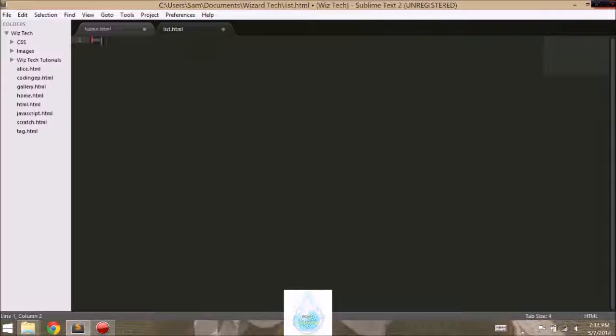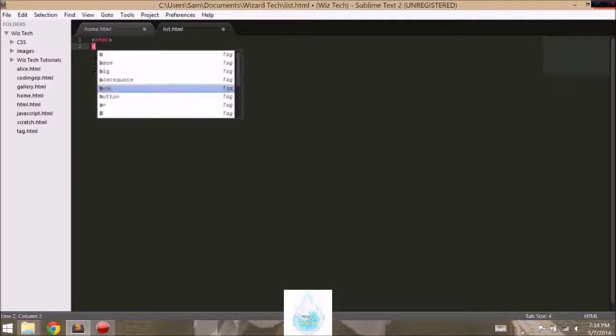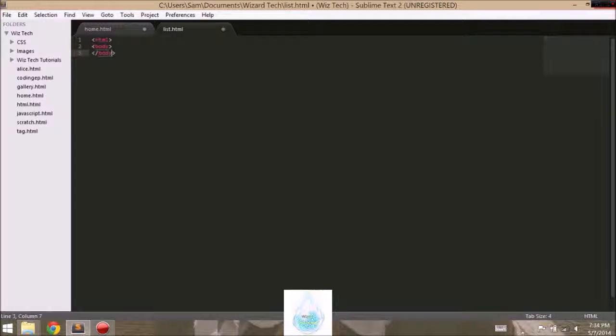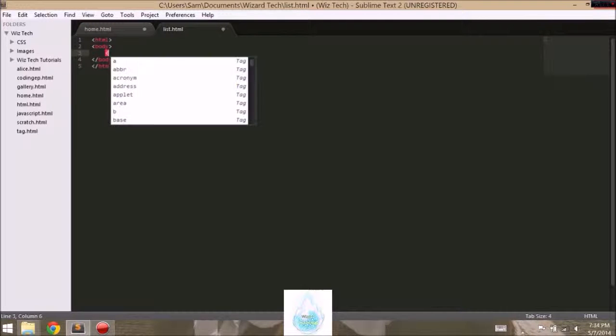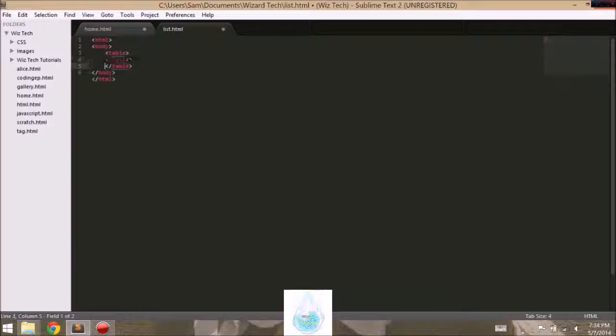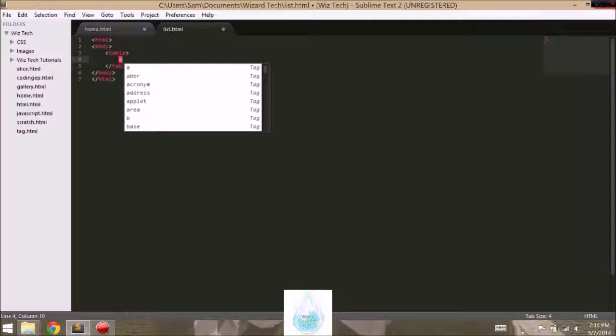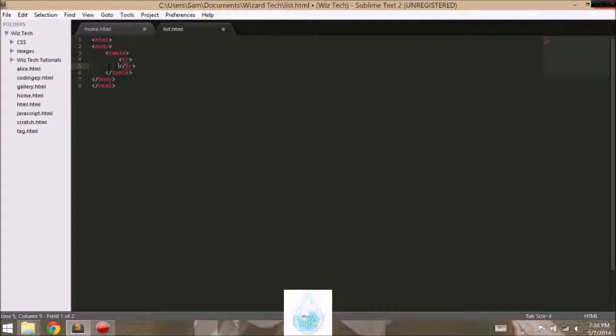Now what we want to do is put our beginning tags. So HTML, body, and we want another closing HTML tag. Inside the body tag, we're going to put a table, because we're going to be making a list, and this list is going to be inside a table. Inside this table, we want a table row. And inside that table row, we want a TD.